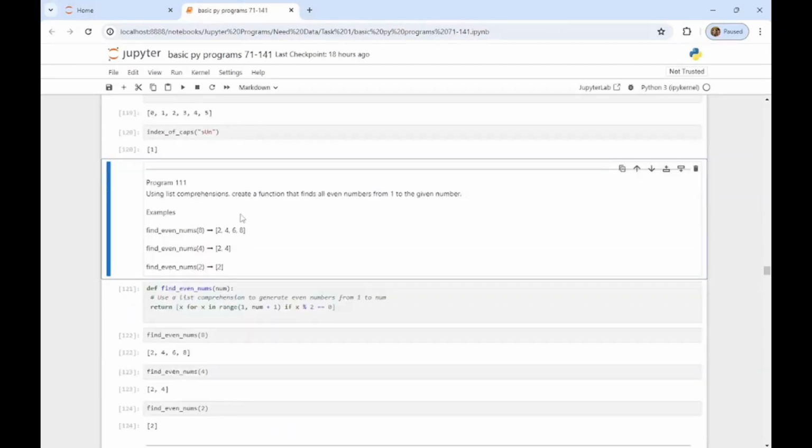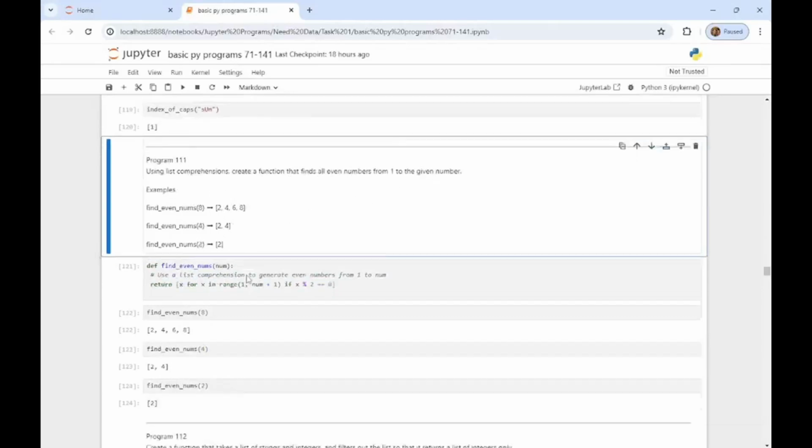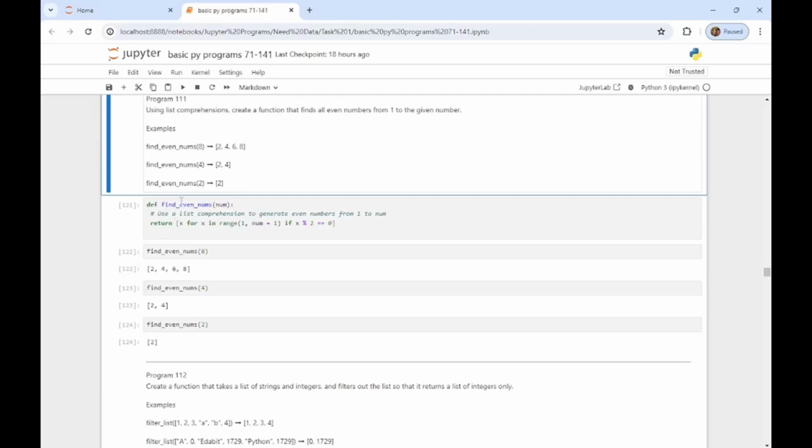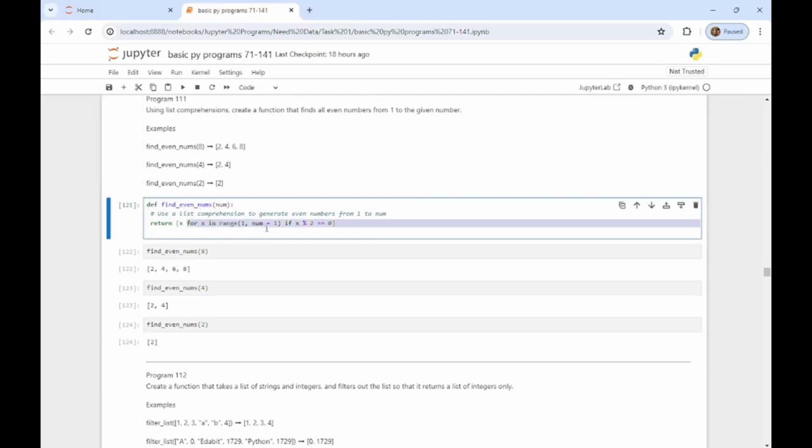So our next question is to write a Python program that finds all the even numbers from 1 to the given number using list comprehension. So for that, I'm defining a function called find even numbers and passing my input as number. Then I'm using list comprehension for every element present in the range from 1 to the number, including the number, I'm checking if that number is divisible by 2. Then I'm returning that number and forming a list out of it. Then I'm returning that list.